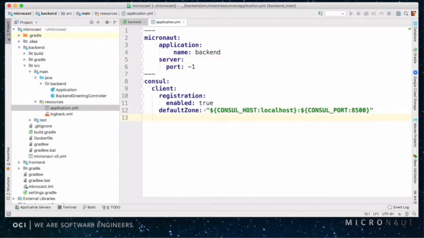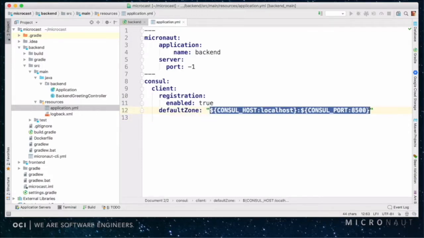The value that we're assigning to that property is expressed right here. And when I run the application, the value of default zone is going to be localhost:8500. The way this syntax works is, if you've got an environment variable named CONSUL_HOST set, then this expression right here will evaluate to whatever the value of that environment variable is. And likewise, if you've got a CONSUL_PORT environment variable set, the value of this expression will evaluate to whatever that environment variable's value is. And I don't have either of those set.